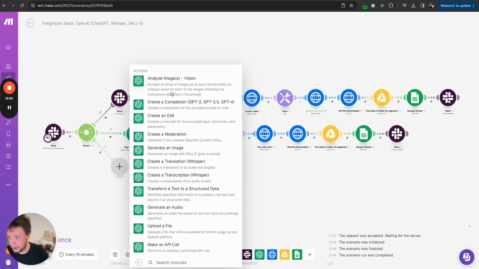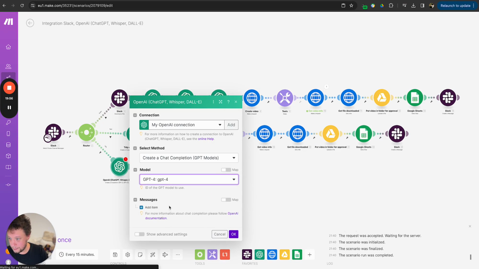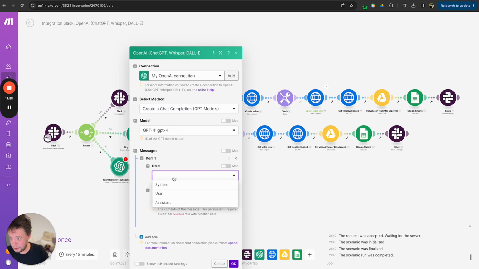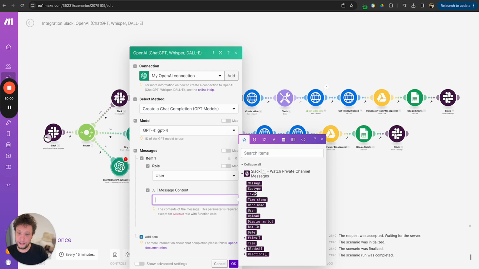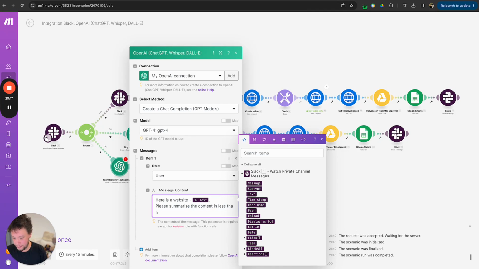I'm going to use OpenAI for this. I'm going to create a completion. And I'm going to say message role. Use this. Remember, this is going to be a URL. So here is a website. It'll get that. Please summarize the content in less than 500 words.